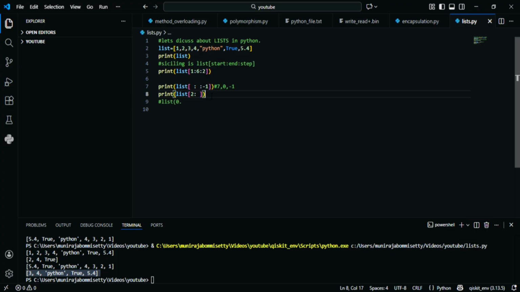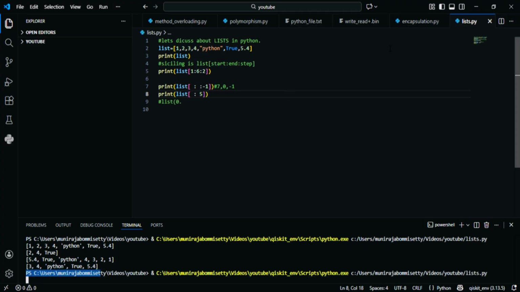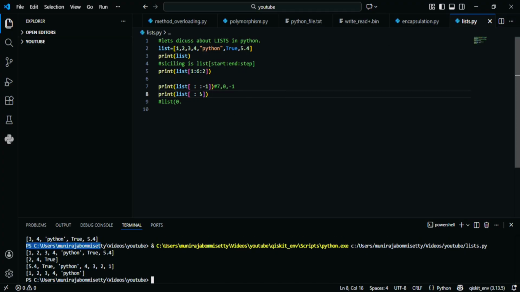Each time it increments the value by +1. Now let me mention the end index. Here I do not mention any starting value, I just mention the end value. Now let's run this and see. The default start value is 0, and the end value 5 is not included, it is always excluded. The end index is always excluded. If you want to include it, you have to add +1 to the value. Okay, this is all about list slicing.